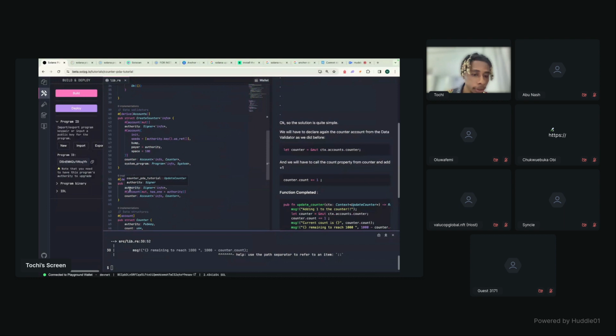So as usual, there's always a need for a signer, which is the authority. Sometimes I just name this payer, but using authority sounds better here. And then the counter. You remember this counter, we already initialized it earlier the first time when we were creating the account. So we don't need to initialize it anymore. But we need it to be mutable.